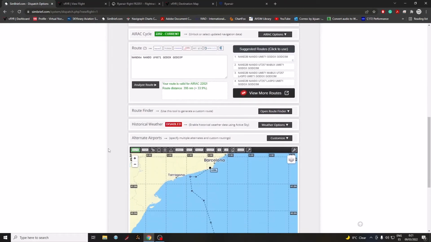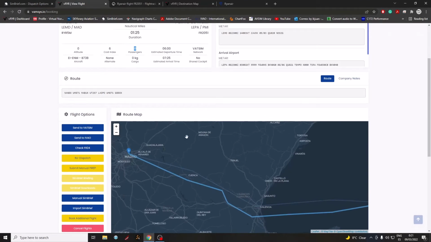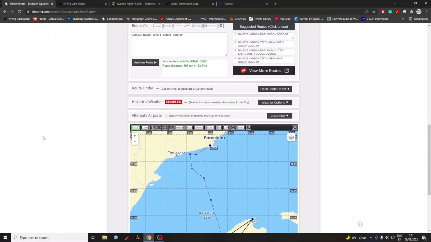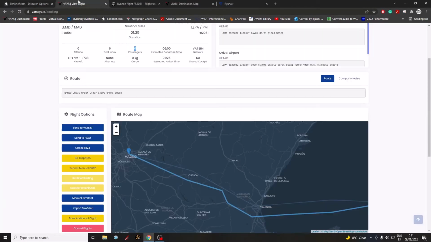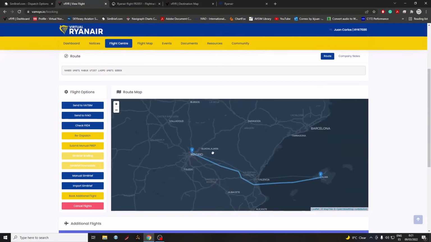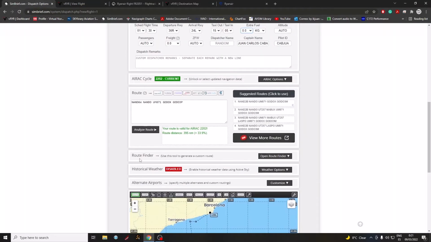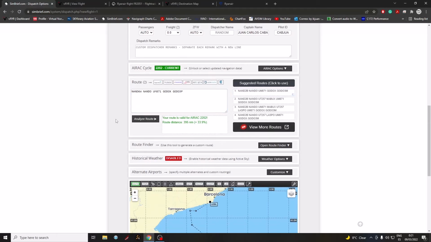Now your route, you can use virtual Ryanair, or you can use Simbrief. Here, I would personally use Simbrief because they are updated and they are IFPS compliant. I think it is. Yes, IFPS validation. They have IFPS validation, so they are Eurocontrol approved routes. So this route is good.